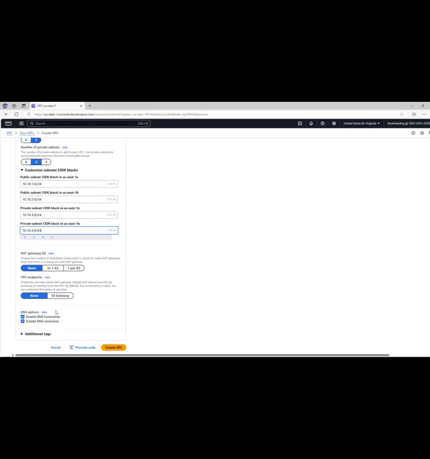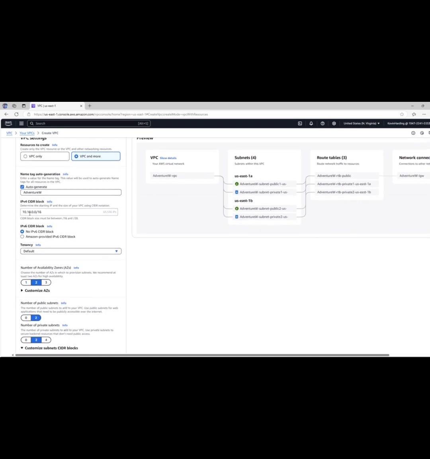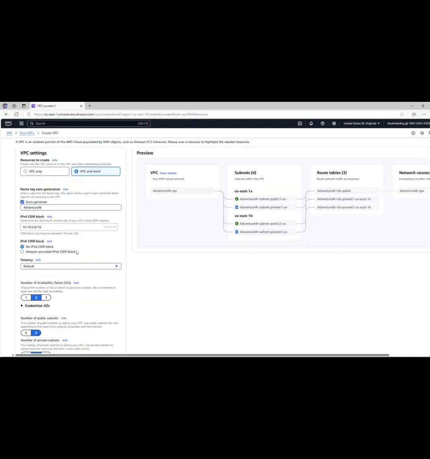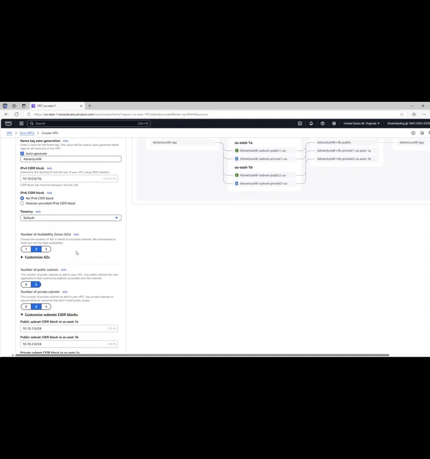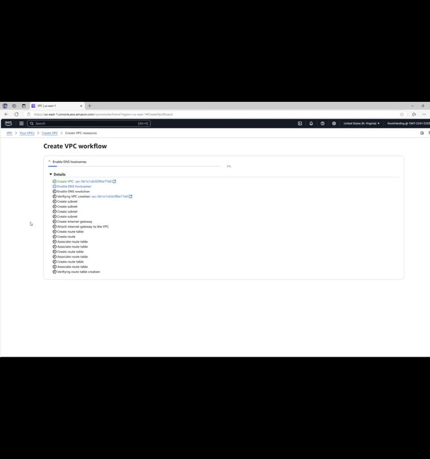Okay, let's just go over the settings really quick. We have the main starter block 10.10.0.0/16. Got the name. Okay, let's go ahead and create. As you can see, we're creating each component, the VPC. We're going to create the subnets. We're going to create the internet gateway. And we're going to create the routing tables.